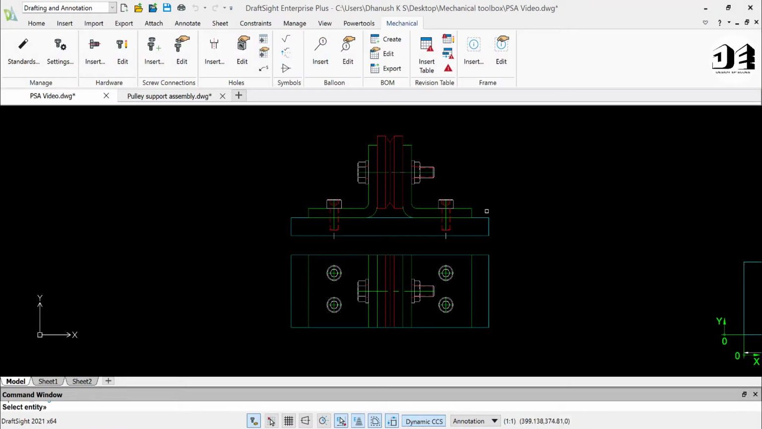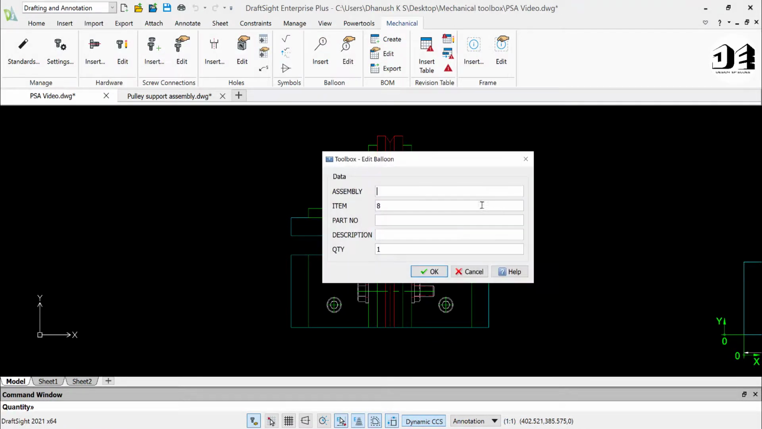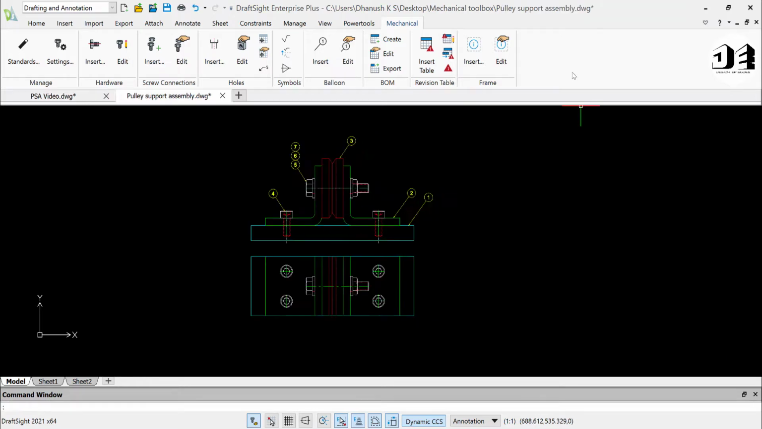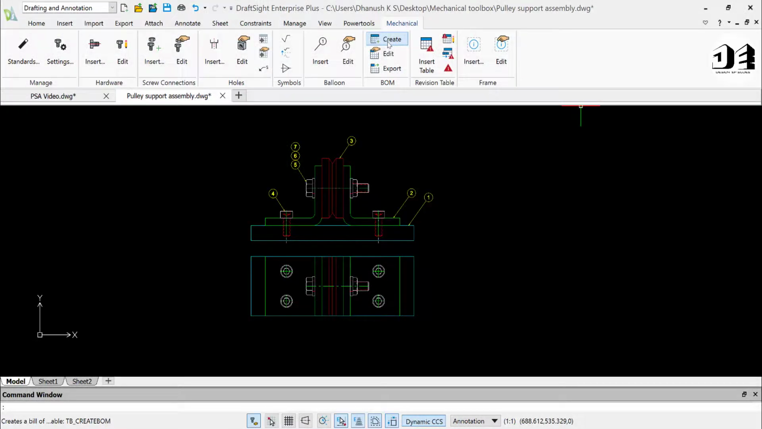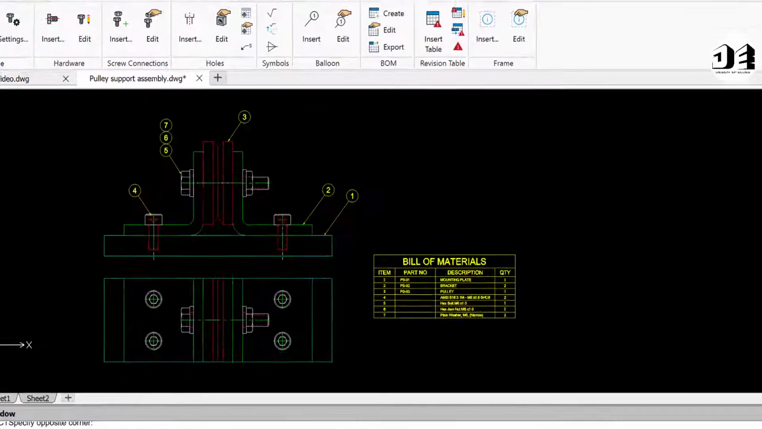You can insert balloons to the drawing. After placing the leader location, you can define assembly name, item number, part number, description, and quantity. For toolbox entities, the description will be added automatically. Mechanical Toolbox lets you create a bill of materials for the drawings based on the added balloons.